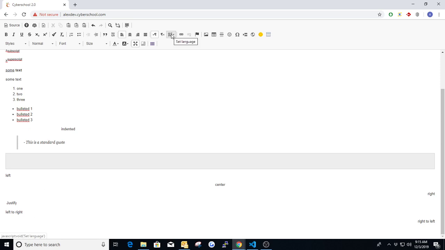Okay, then we have this set language option here. So we have Arabic, French, and Spanish. If you want to change the language that you're typing in, say Spanish, and you want to start typing in Espanol, you'll see the language kind of change there. Well, I typed in Espanol, but it's just saying it's in a special language. So if you start typing a Spanish message to your Spanish-speaking parents or students, you can just change the language so that they know it's in a different language there. So it won't translate your text. It will actually just make it look like it's a different language there.